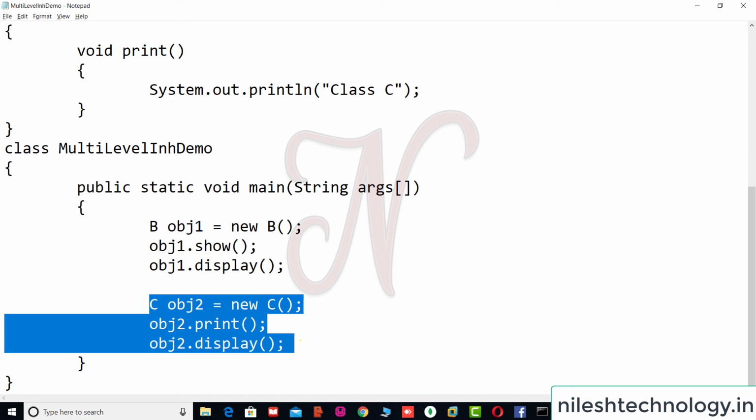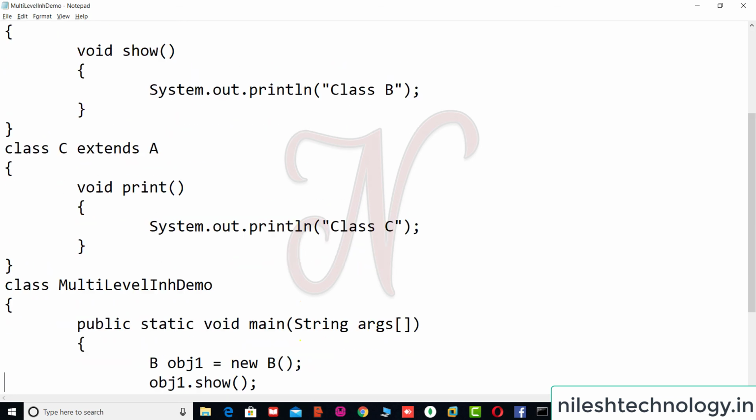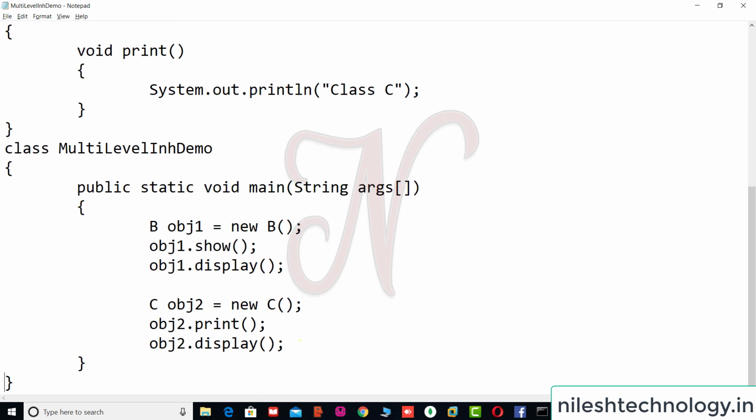So these are some basic examples of inheritance and its types. Okay, we will see more concepts in the next video.